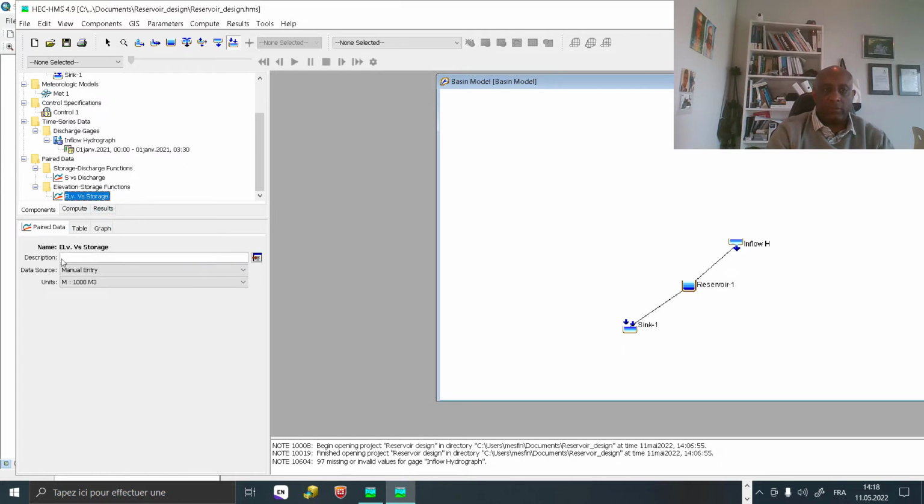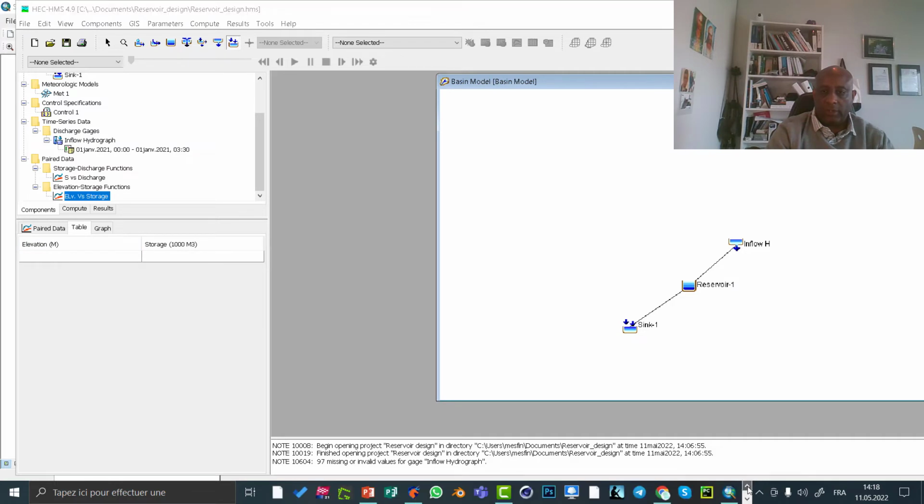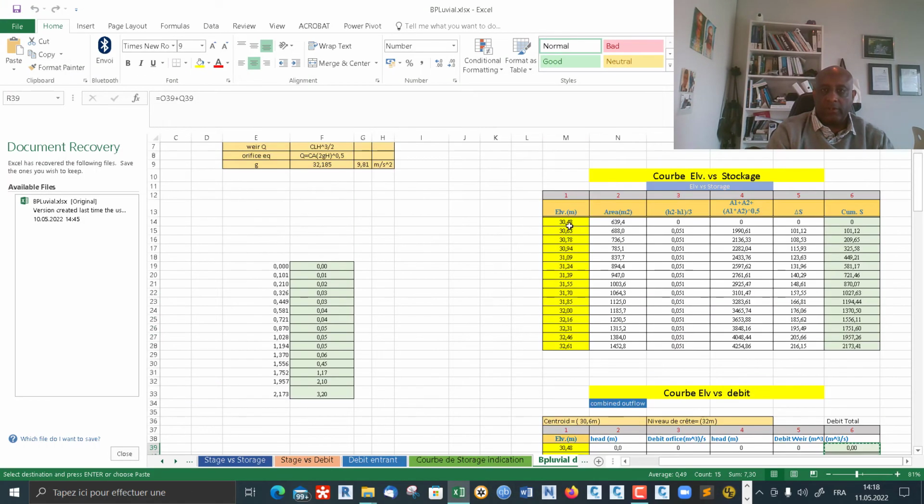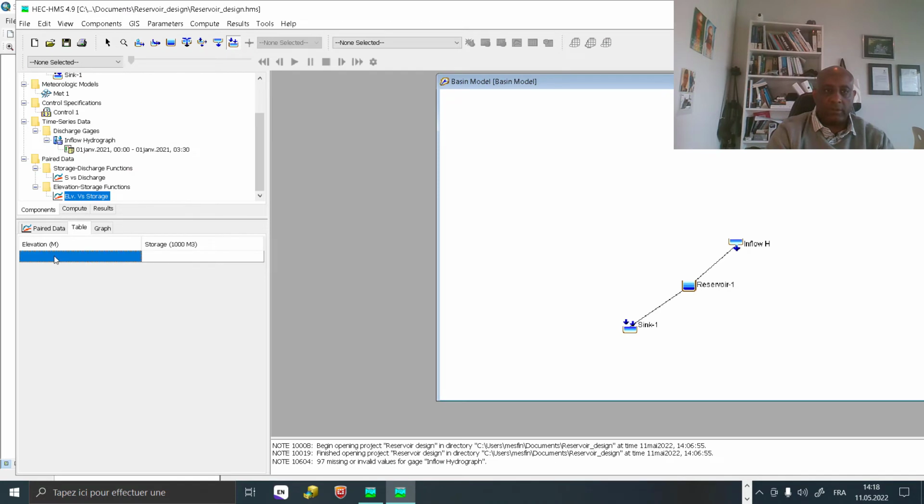The same thing, we are going to bring the elevation from the storage. You see, this is the elevation. We bring that elevation here, paste it. No, I made a mistake.